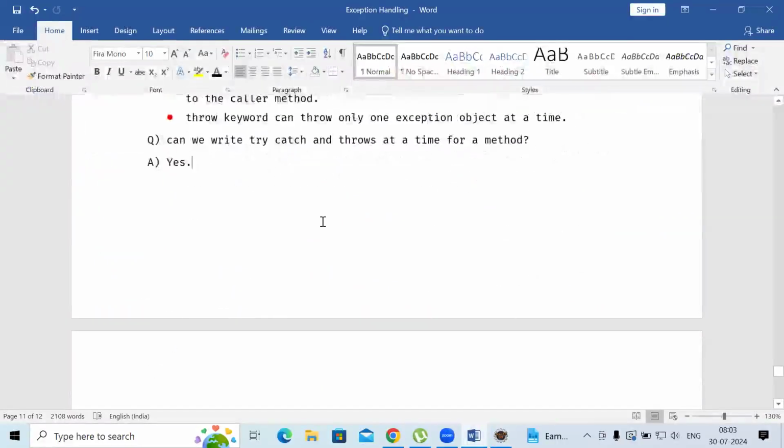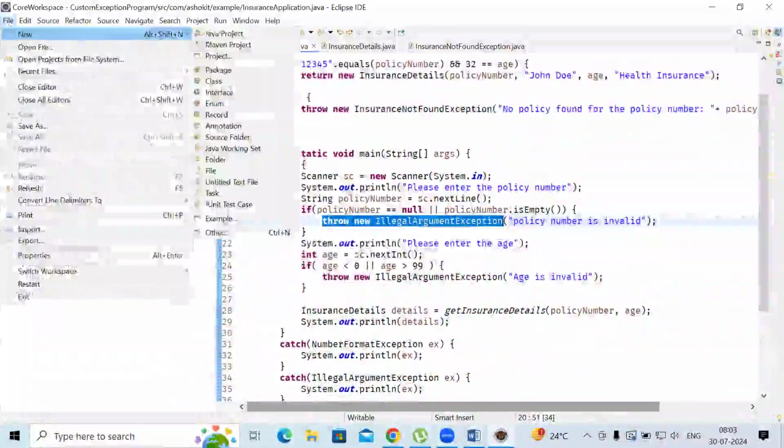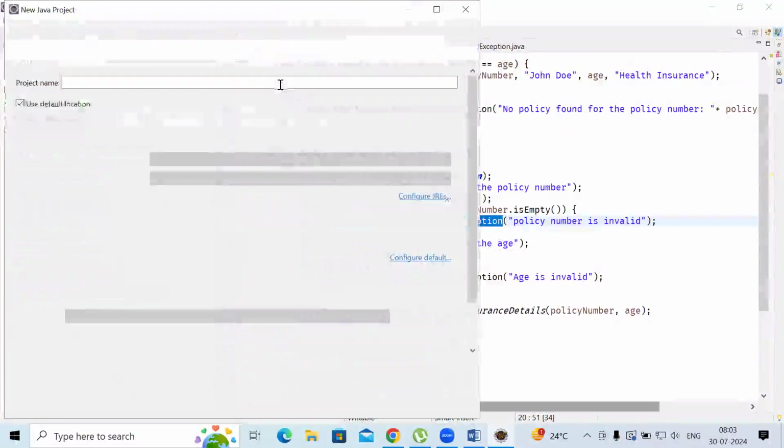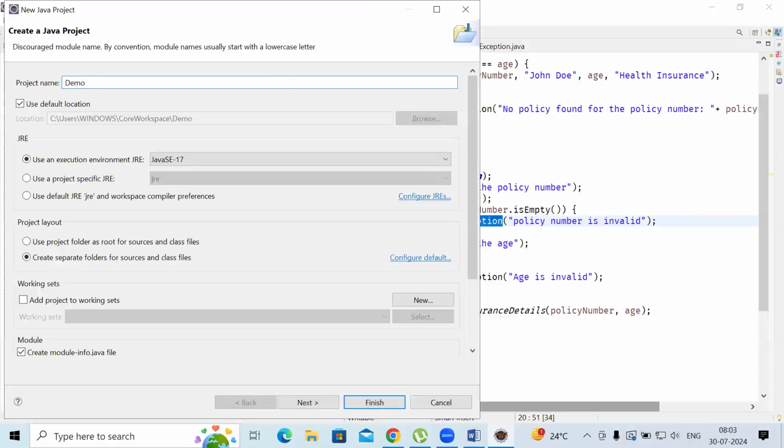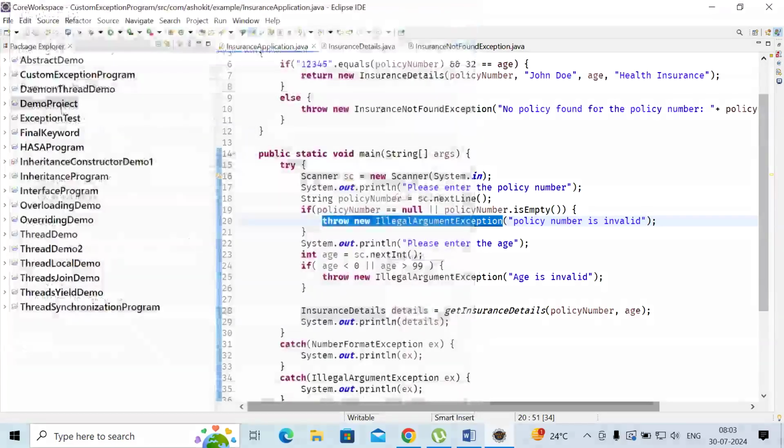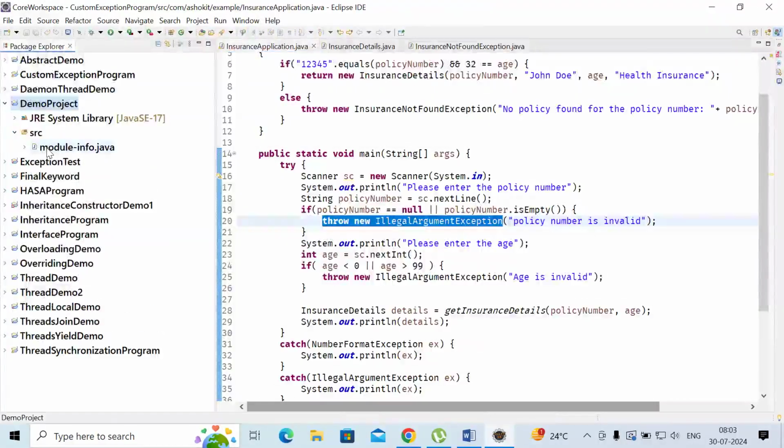Now coming to method overriding or method overloading. Let's talk about that one, guys. This is another important question. I would like to take one simple Java demo project to explain this. I'm keeping my application name as demo project. Let's click on finish and see what I'm trying to say.